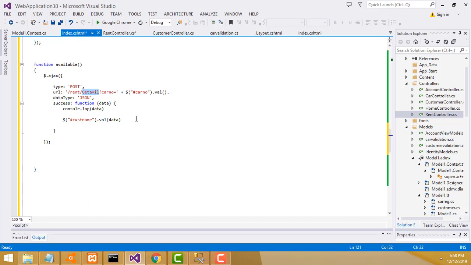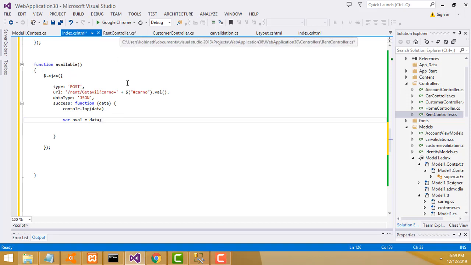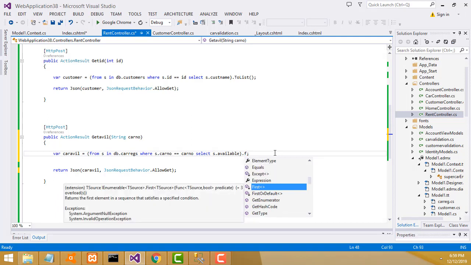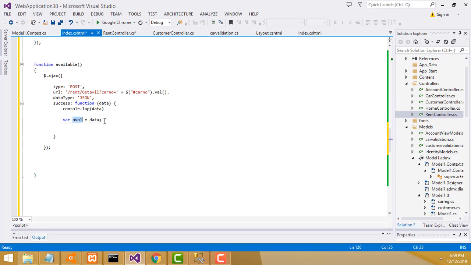In this index page, we have the test here as Control C, you have to remove it. Console dot log here. Now you have to write var. We have to create the variable AVL equal data. What's the data coming here? Simply you write this instead of that. The data coming here is passed to this variable.